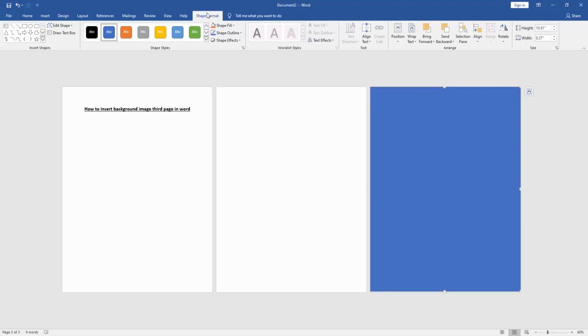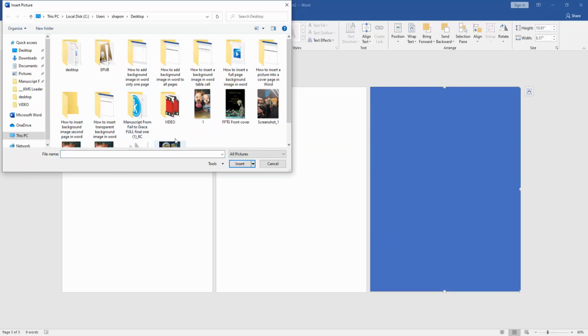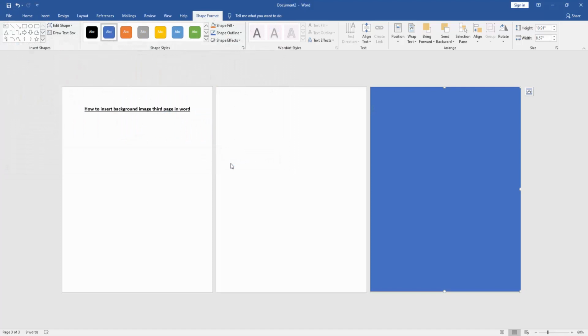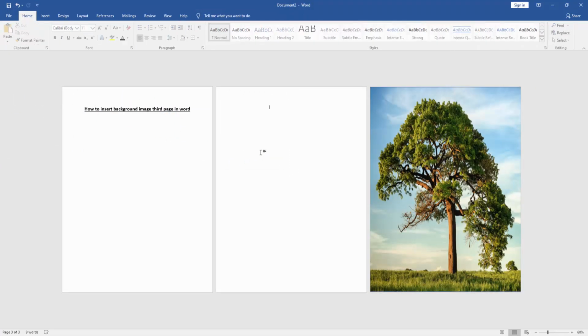Then click the rectangle and go to the Shape Format menu. Click Shape Fill option, then choose Picture. Then import a picture from our file. Now we can see here we have inserted this background image on the third page very easily.